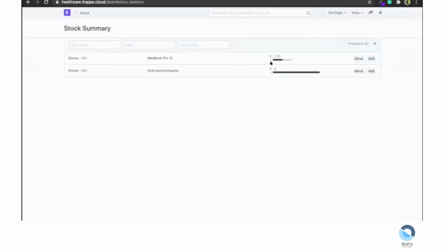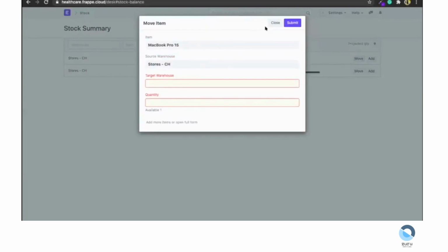This is what a stock summary report looks like, which gives you the warehouse and the item and the balance quantity against each one. You can move the item from one warehouse to another from this screen itself, or even add new quantities to the warehouse from here.